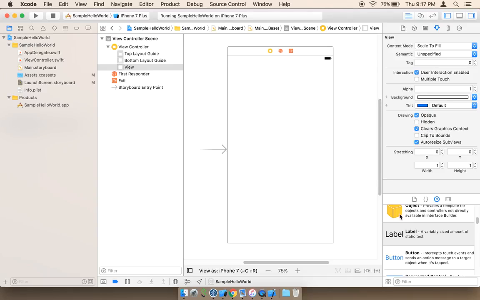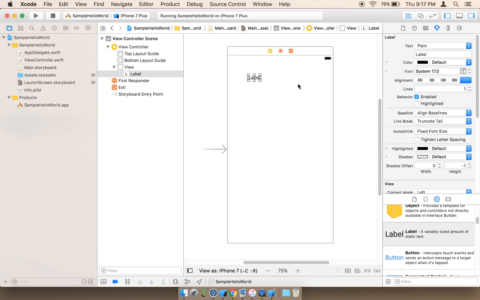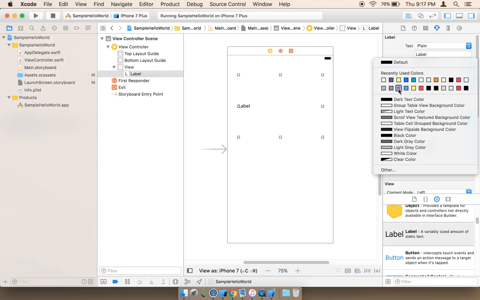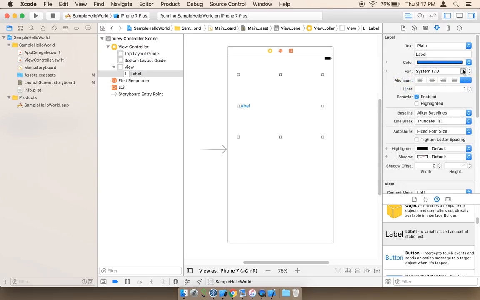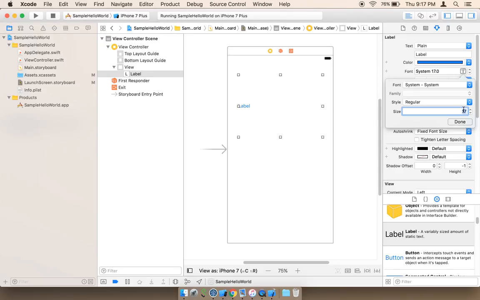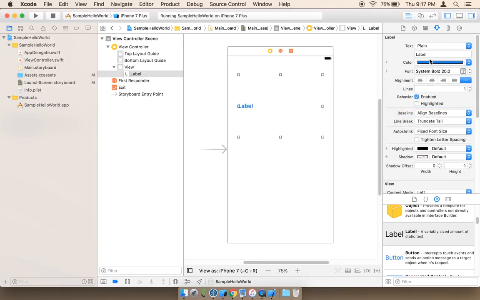Main storyboard, again same thing. I'm just pulling in a label. Let me extend the size of this label. I'm going to fix some color for this label, and also obviously let me increase the font size. Here you have various options like bold, italics, whatever you want you can do. Here I will say hello Bhuvan.